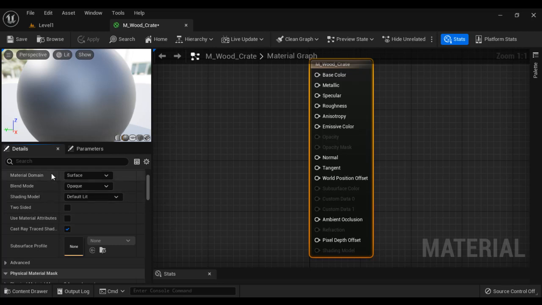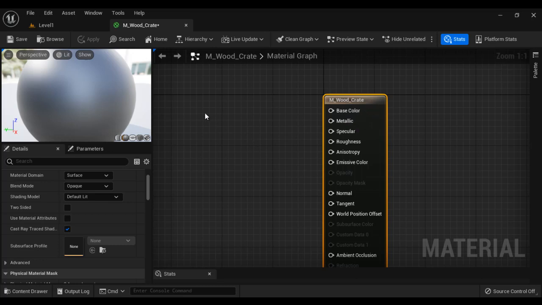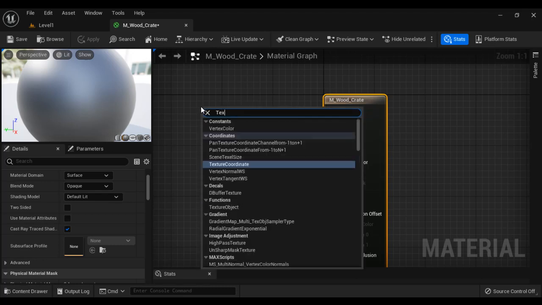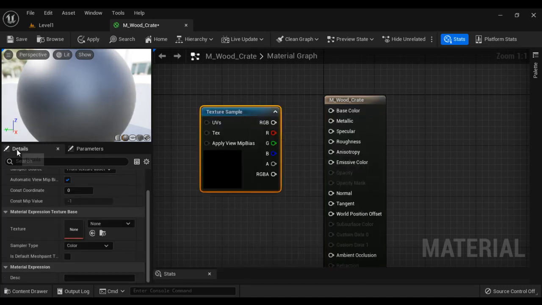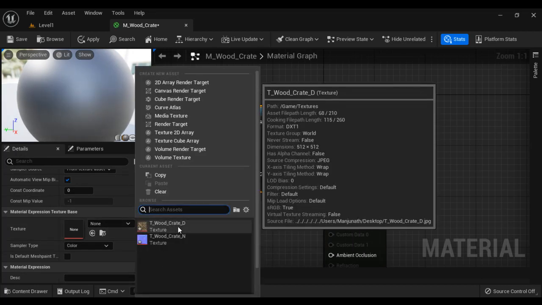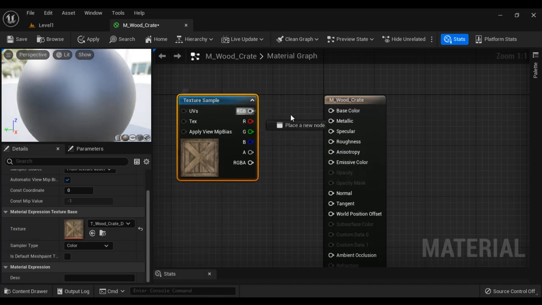After defining the three core material properties, next we are going to define the base color. To define the base color, we are going to apply the texture, right? So we take help of the texture sample node. I right click here and search for texture sample node. So there is a texture sample node. I'm going to select it, and by going to details panel, I can select the texture here. I say t_wood_crate_d, and then I'm going to connect the RGB to base color.